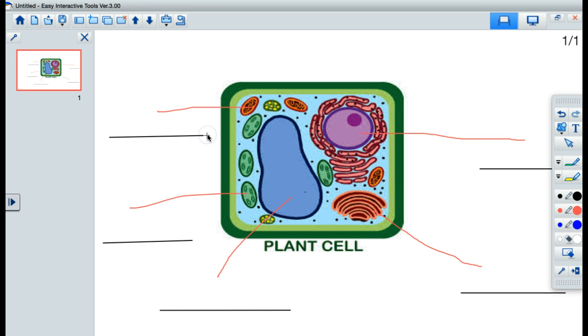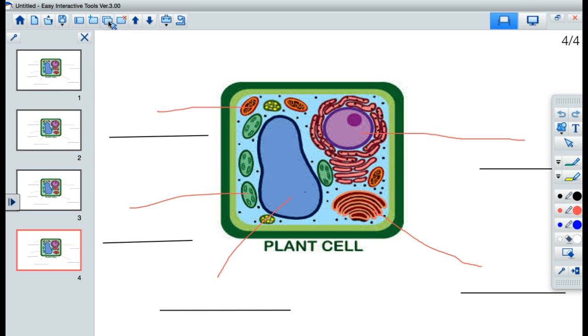Okay, so my plant cell is now ready to be labeled, but I only have one copy and I'd like several groups to work on this activity. What I'm going to do is use this button that shows two pictures of slides. It is the Copy Page button. If I press this, you'll notice over here that now I have two of the plant cell pages. I could continue and continue.